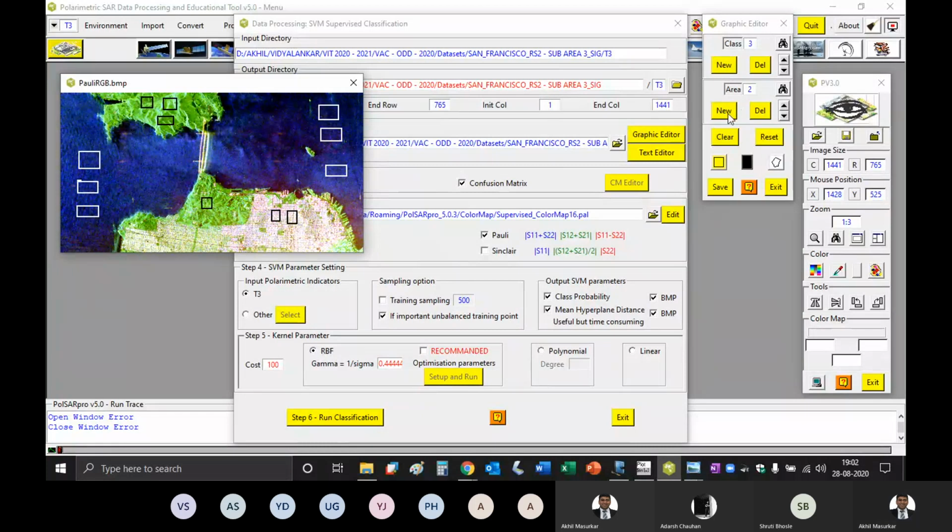Then you can say new area somewhere here also. And then class 4, you can say this is the new area. You can also take one more if you like. But don't take these areas very big.